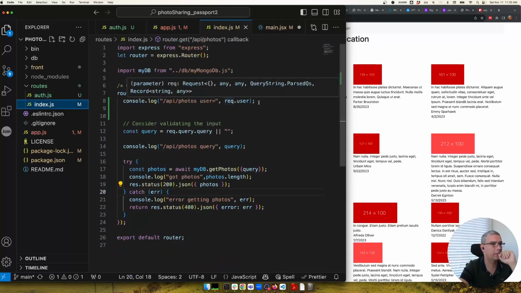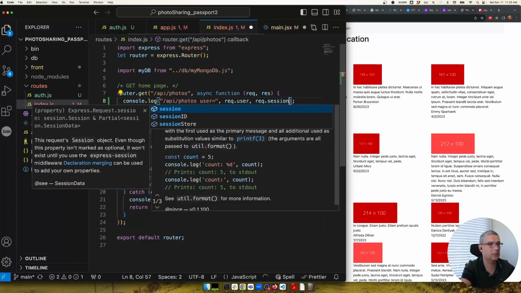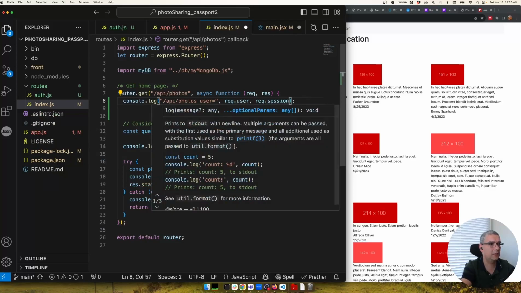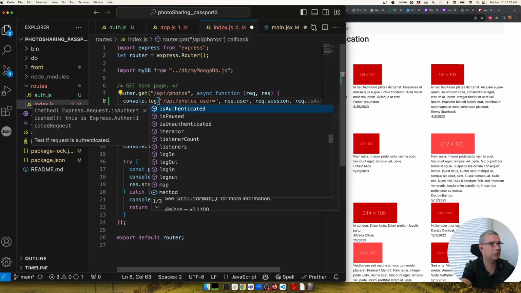So we are having a problem. So let's. What about the request session? Okay, I think I see that is authenticated. Like, what about this one? Do you have any documentation on that? So what do you have here? Request is authenticated.